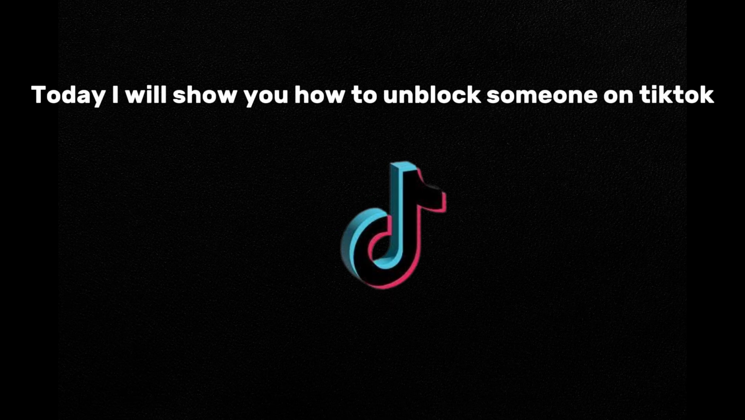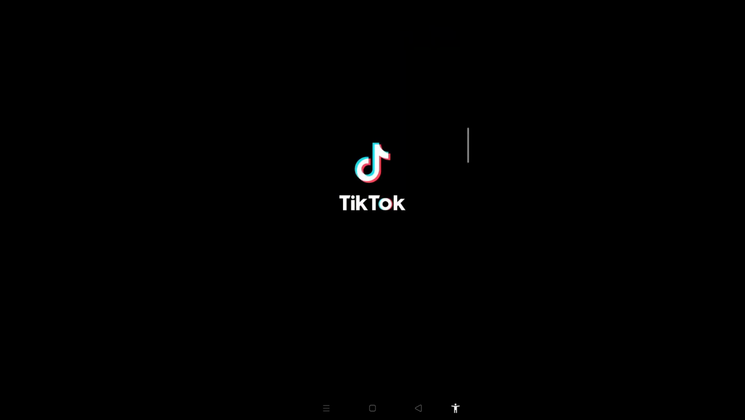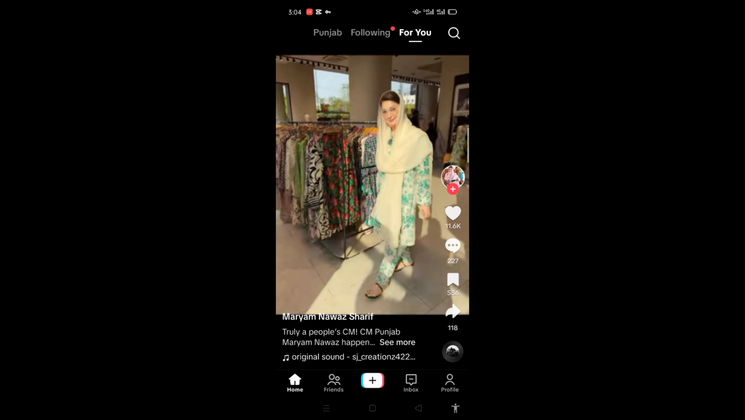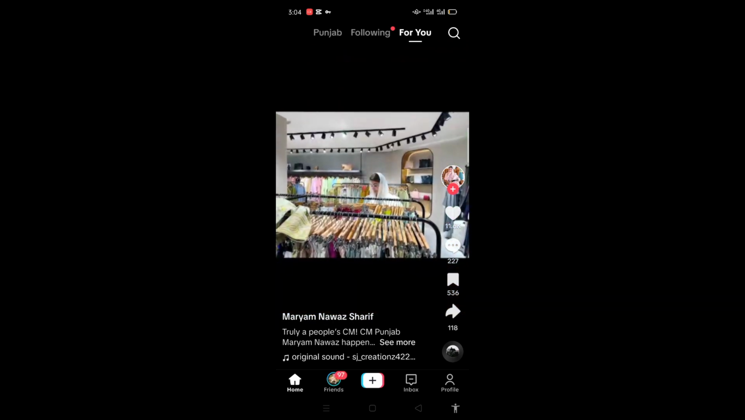Today I will show you how to unblock someone on TikTok. So you have to open the TikTok app on your Android device or iOS. It will be loading. You have to go to your profile icon on the right.